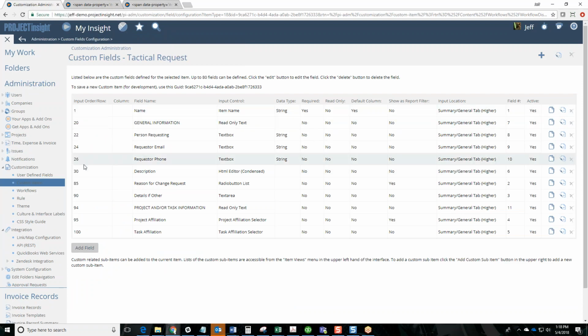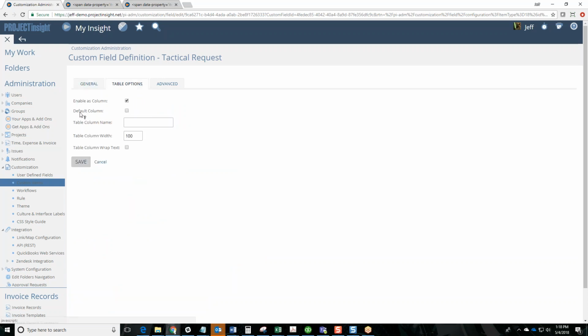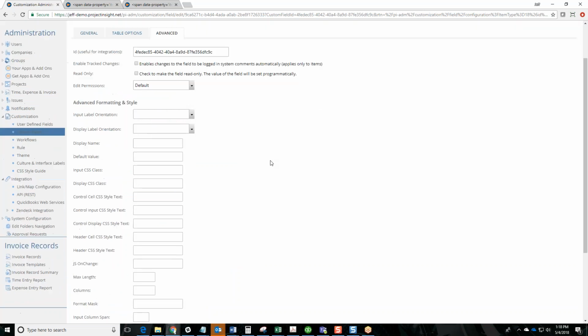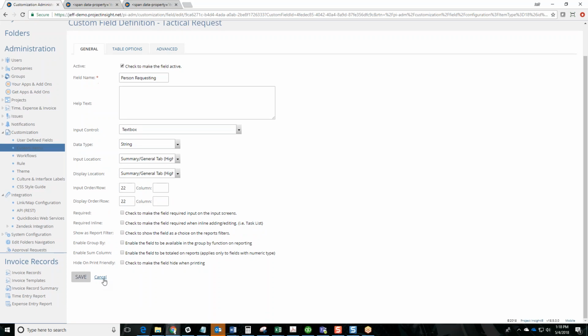On my field numbering, you can see that I don't go 1, 2, 3, 4, 5, because if I ever want to edit this form and insert a field somewhere, I have some room to do so. So a couple of things on these other fields here, the person requesting is just a normal field. It's summary tab high because we want it at the top of the form. And in this case, we do want to show it as a column on a report. And this really doesn't have any extra formatting. So this is just a normal field.